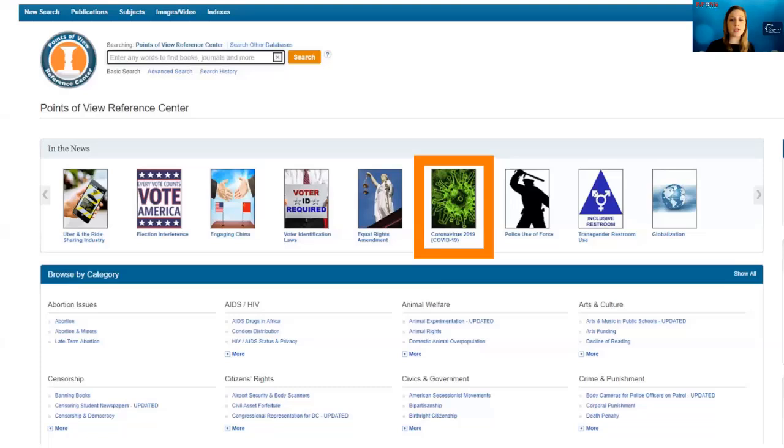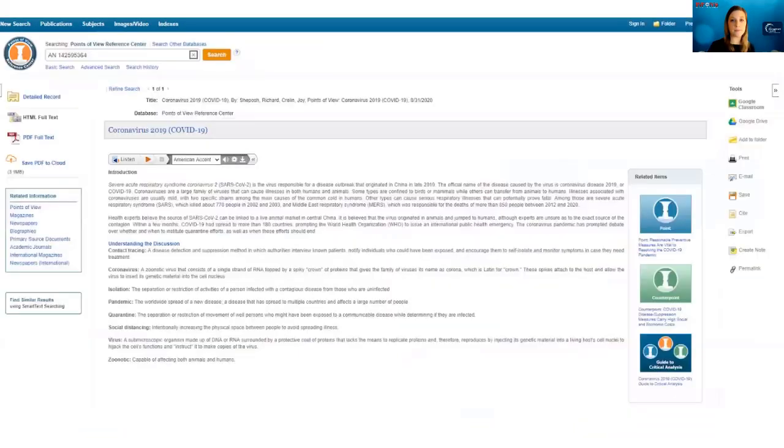One of the currently trending topics located in the news section at the top of the page is the coronavirus 2019, and you can see it highlighted here for you on the screen. This would be a great topic to explore in a science or social studies classroom. So let's take a look.